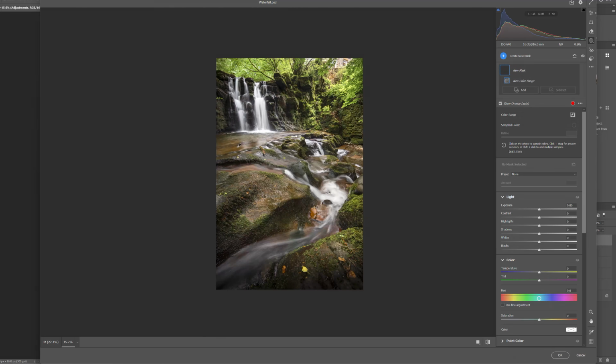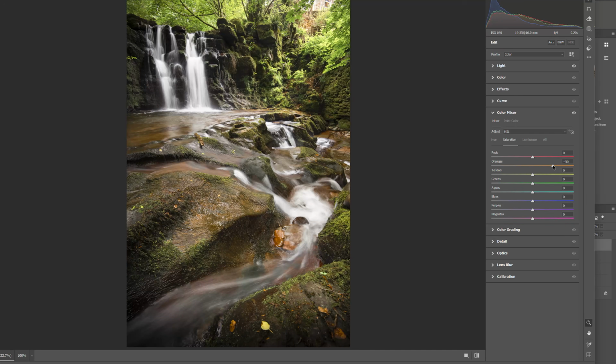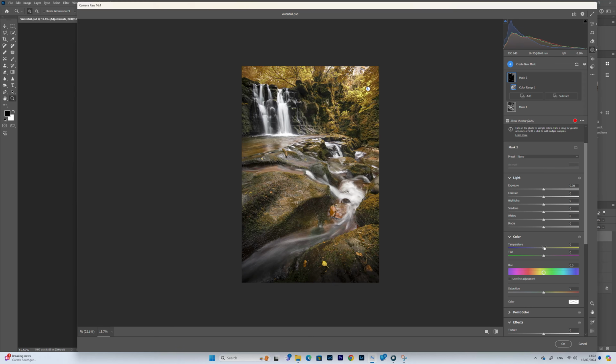Finally, selecting the orange tones with the color range mask, I'm going to increase the saturation quite dramatically and try and bring them through a lot more, just to break up that green a little bit.